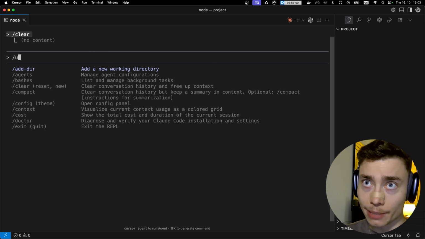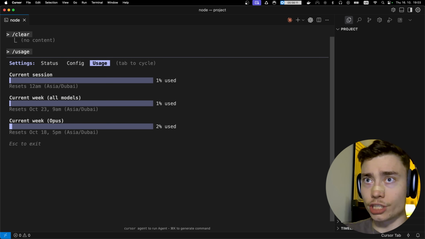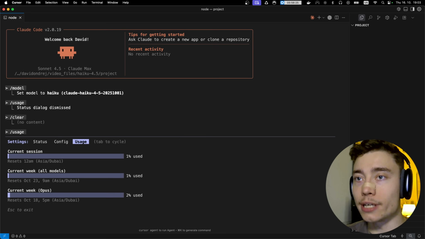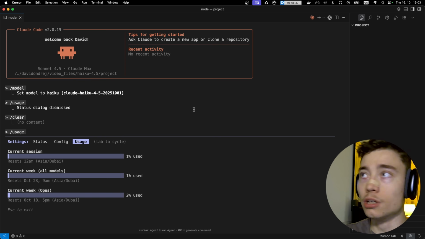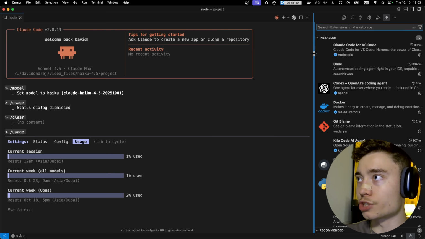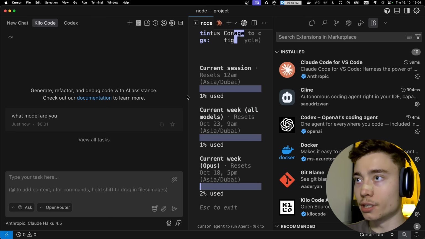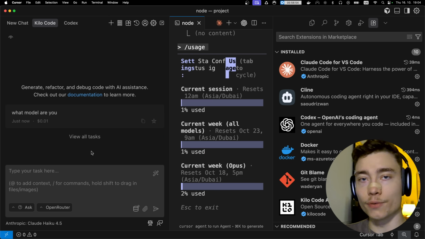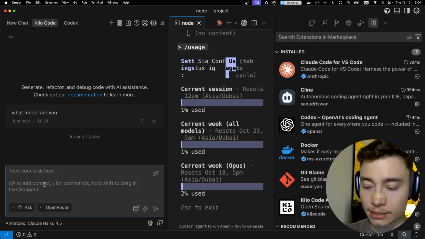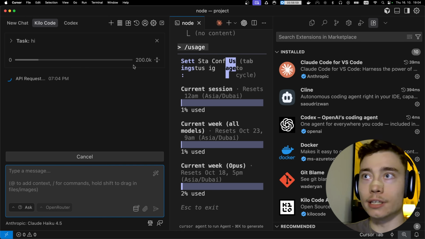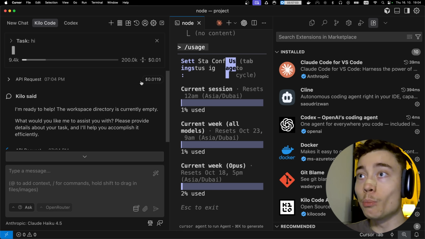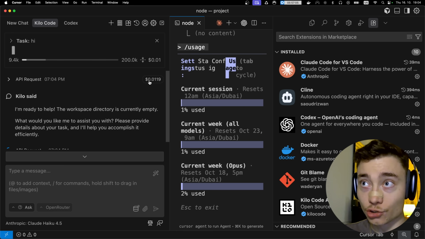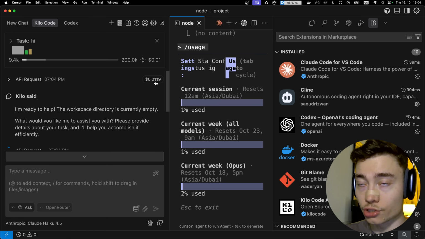Now, to see your limits inside of Claude Code, just type in /usage. However, Claude Code is not the most economical way to use this model. So we're going to use one of the free open source extensions. I'm going to use KiloCode here, which is going to give us an exact overview of how much we're spending, right? So for example, I could say hi, and we can see exactly the token window and how much each API request cost us. So this one was $0.01, so like 1 cent.